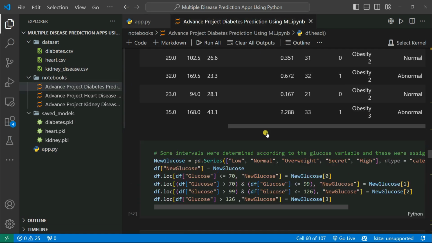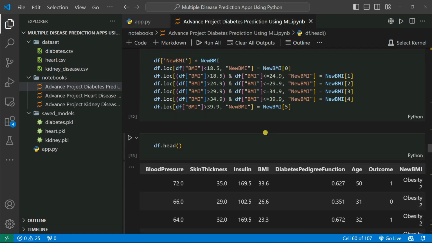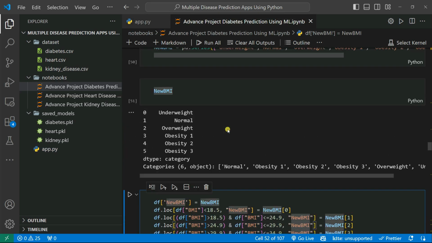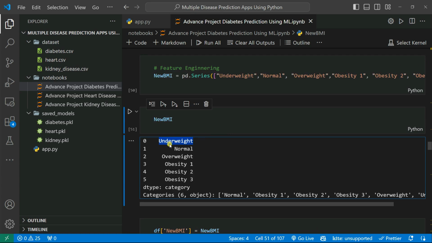If I go here, you can see, just wait, here it is. You can see it is lower than this 18.5. That means this is nothing but my underweight. You can see underweight is the first position, then you have the normal, then you have the overweight, and also the obesity one.